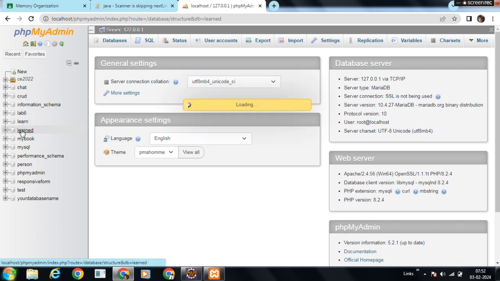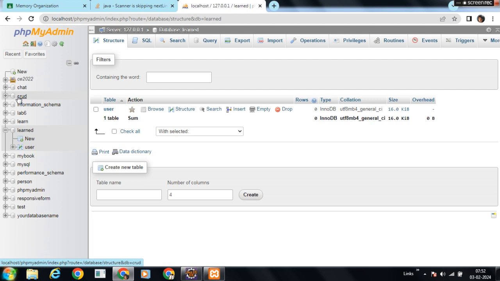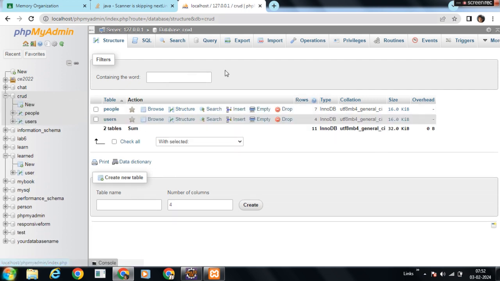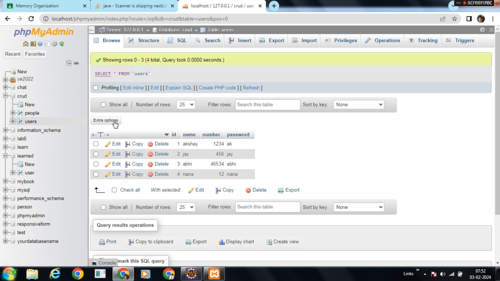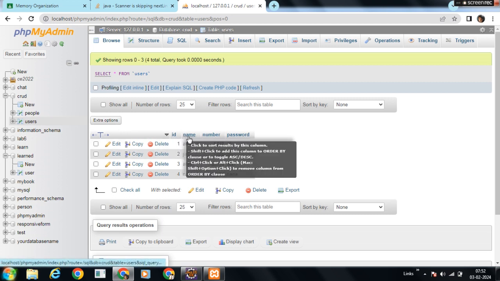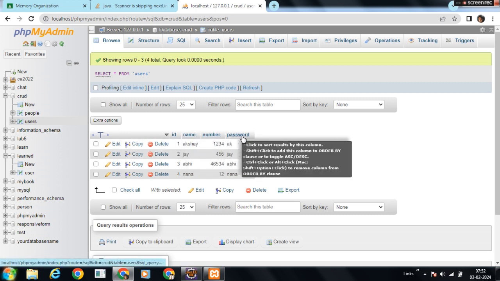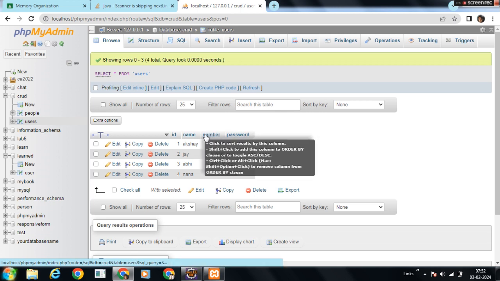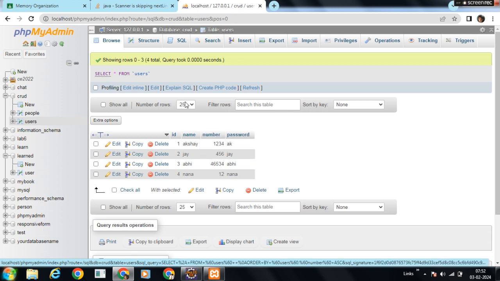So here we have one database whose name is CRUD, and here we have one table whose name is users, and inside it I have two columns, one is name and the other is password, and another thing is number. You can see this table, the name of this table is users.